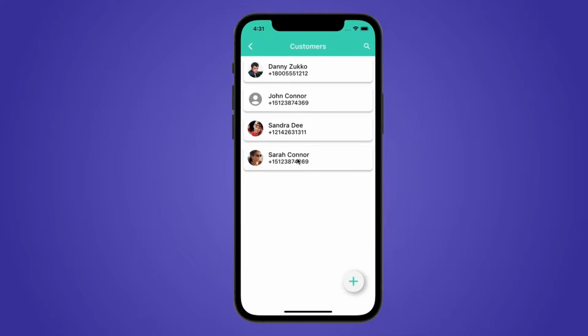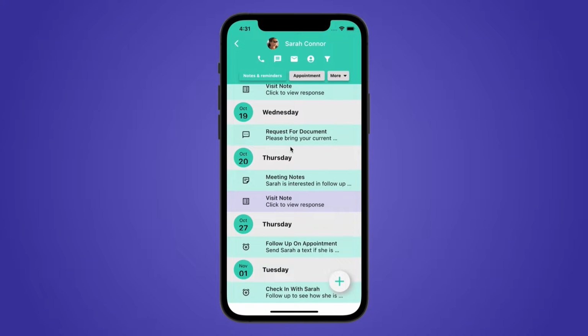In this case, we'll go into Sarah Connor and we'll see there's a bunch of notes that have been set up here. There's a visit note, a request for documentation, some meeting notes, a follow-up appointment, and a reminder to follow up with her on November 1st. So these are just some notes that were already set up. We already showed you that you can put information in her profile, just specific, kind of static information like her name or email, whereas notes are more like information about a particular visit.